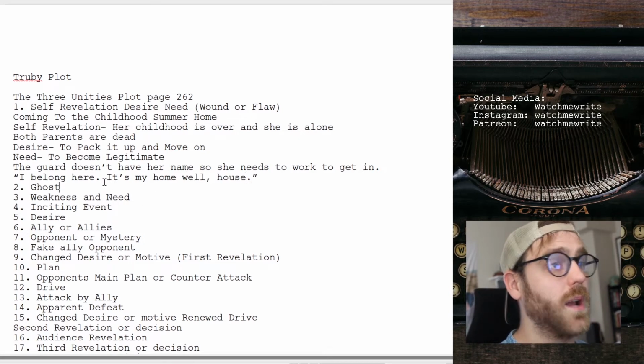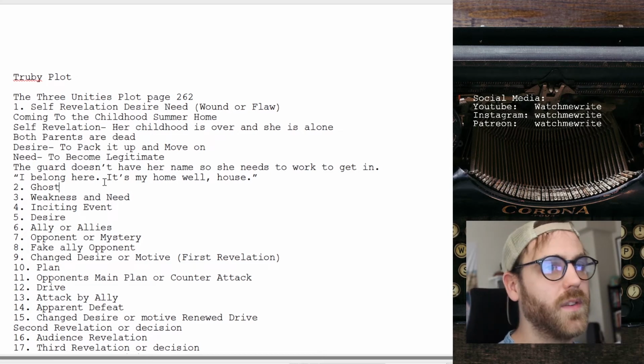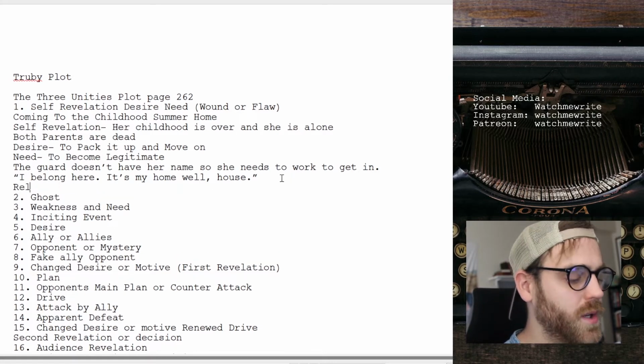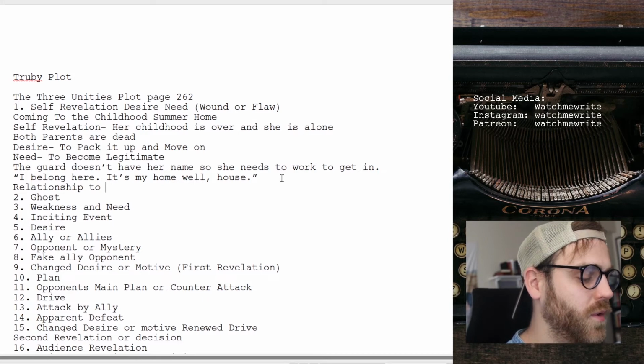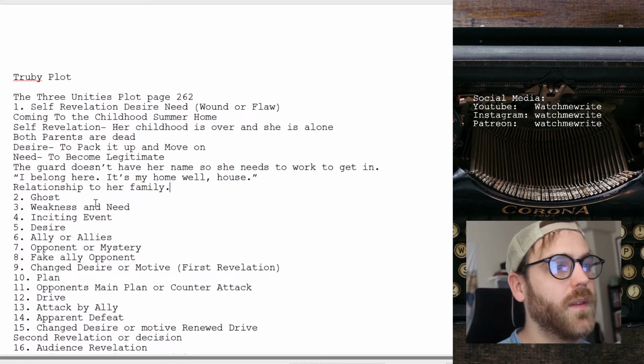Here we go. Okay, so that's a big one, and you know, you can clarify stuff later. Her wound or flaw, I've sort of talked about that. It's just going to be, you know, her relationship to her family, and that's what the whole movie's about. So we'll get to that more later.